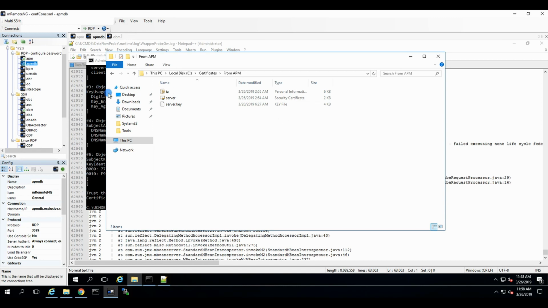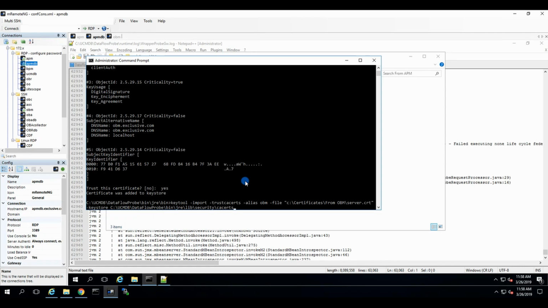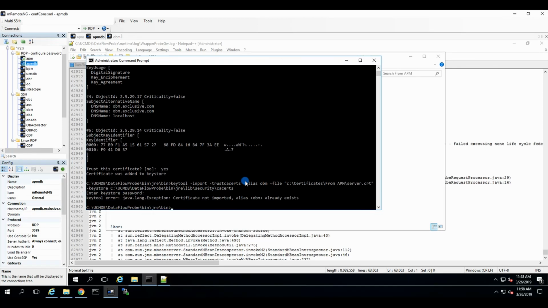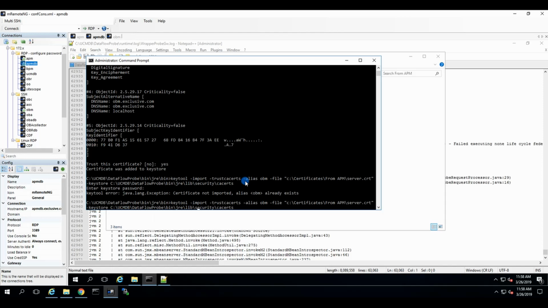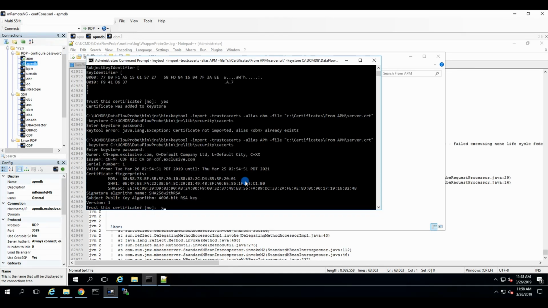So it is going to be server, yes, okay. So let's see what was the last command that we ran, and luckily for us, the last command was similar to what we are going to do right now. So there we go. Alias OBM. Okay, we made a mistake with the alias over here. So let's go back and correct it. So now our data flow probe needs the APM certificate in order to connect to APM, which is logical. So we're gonna do just that.